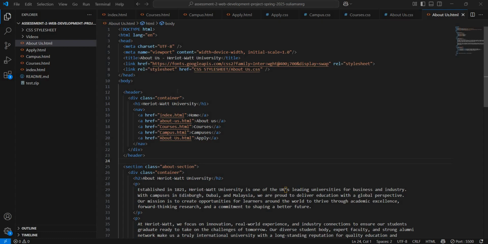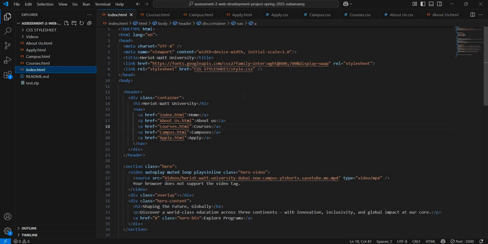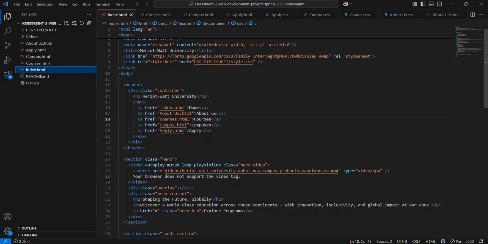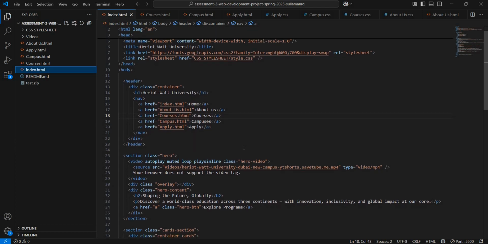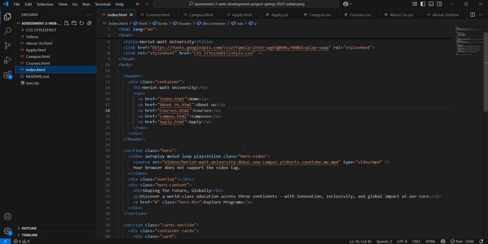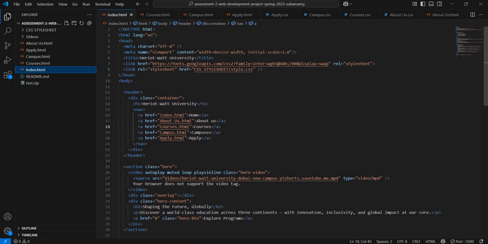Okay, so starting with the home page, which I named About Us. The home page uses an index.html. The top part of the code sets up the document type, language, and includes a link to Google Fonts. Then I added a meta tag for the character set and a viewport setting so the site works properly on different screen sizes. After that, I linked a CSS file called style.css.